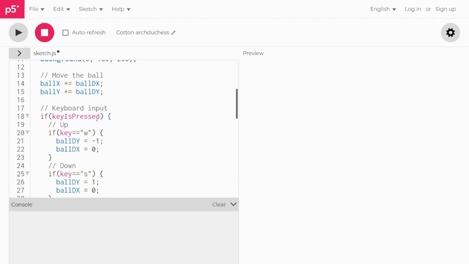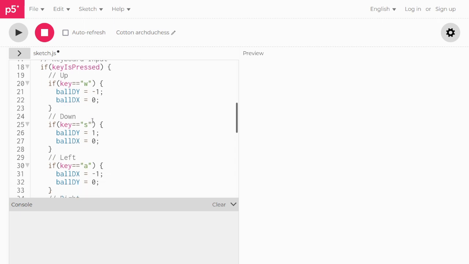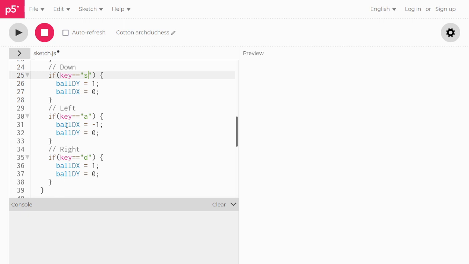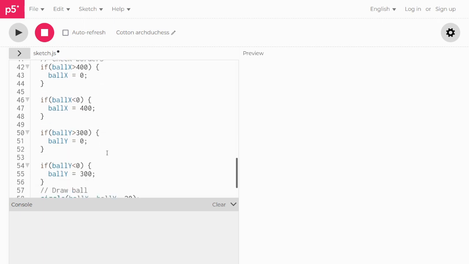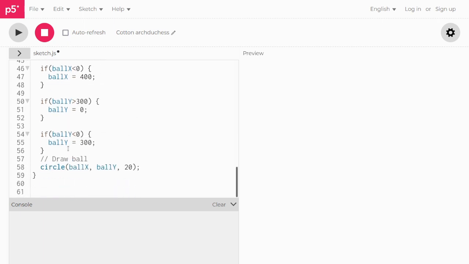We checked to see if a key was pressed, and if a key is pressed, then we check. If it's a W, we're going to go up, so dy is -1, dx is 0. If it's down, dy is positive and dx is 0, so we use s. Now note, lowercase s and capital S would be different, so if you have caps lock on, it might not work. So make sure you're using the right case there. Then left is dx negative 1 and dy is 0. And right is 1 and 0. We just talked about the border, so I won't repeat that, but I think you get the idea there. And then at the end of all this, we just go ahead and draw the ball.